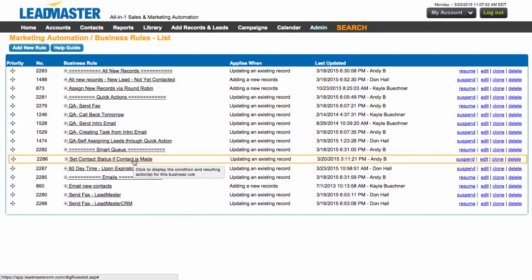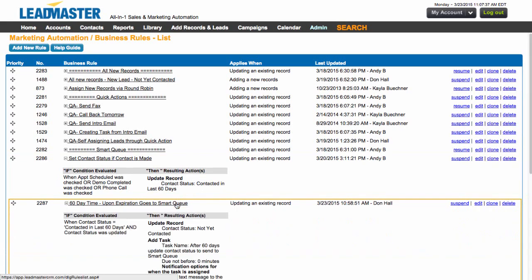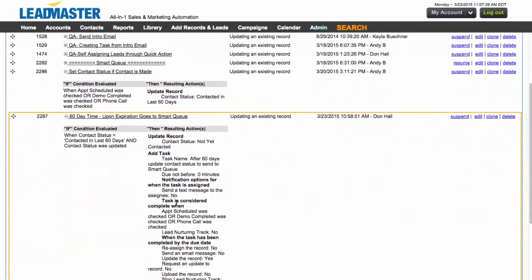The first sets the contact status if contact is made. So I have 3 checkboxes or quick actions that I use to indicate whether or not contact has been made. An appointment was scheduled, or a demo was completed, or simply phone call was checked. If any of those 3 are checked in my quick actions, I'm going to update the status to say contacted in the last 60 days.